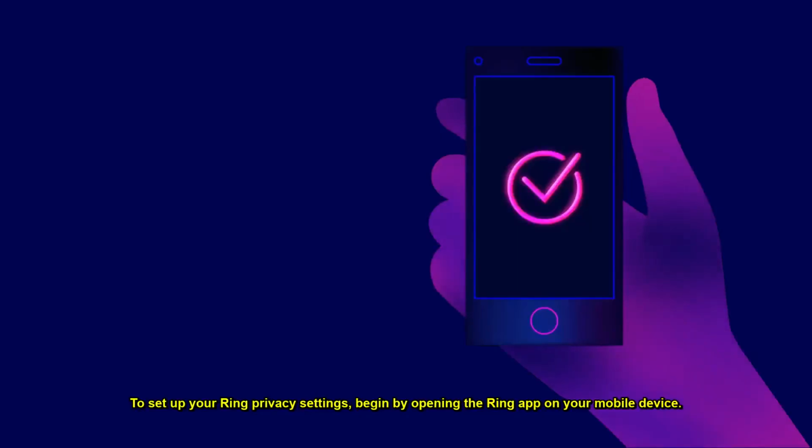To set up your Ring privacy settings, begin by opening the Ring app on your mobile device. Log in to your Ring account using your credentials. Once logged in, tap on the three lines in the upper left corner to access the main menu. Locate the Settings option and select it from the menu.